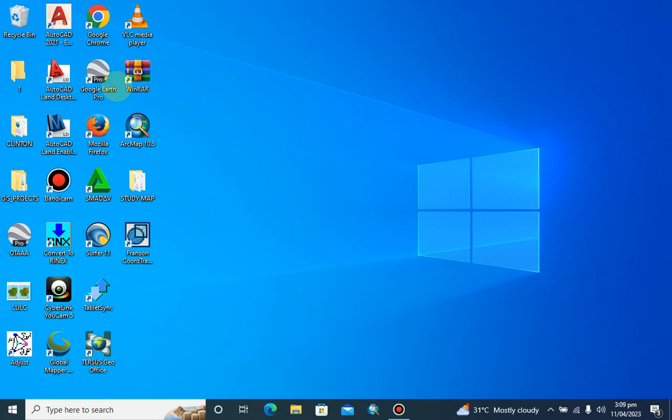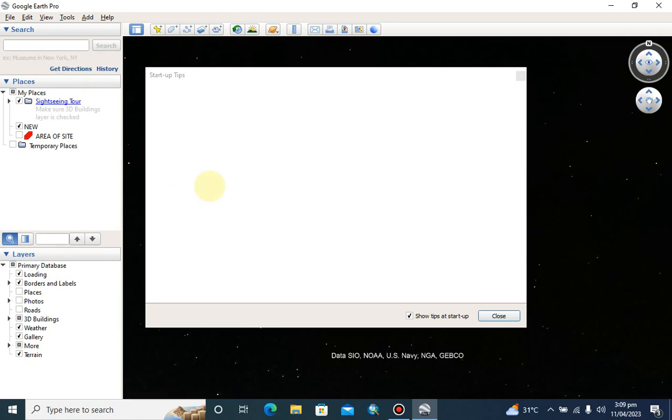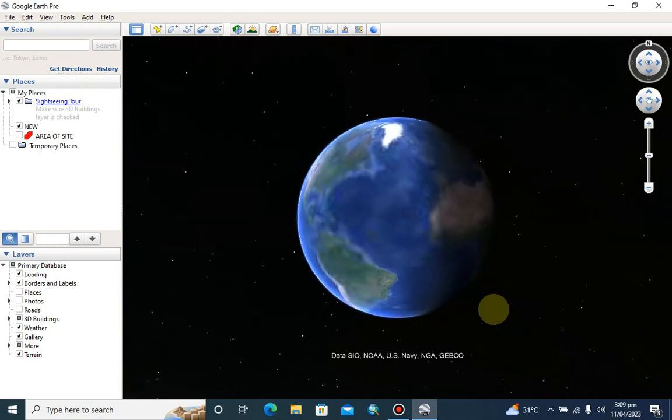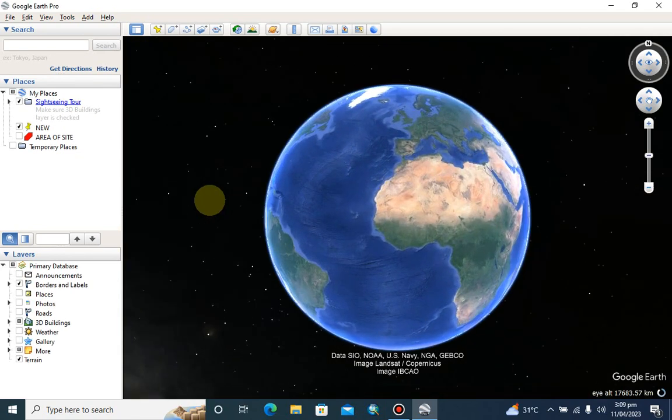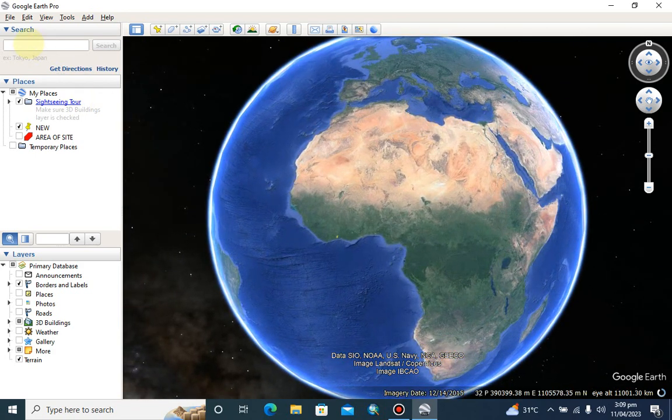So the first thing to do is to launch your Google Earth Pro. This is where you are going to be able to download an area image of your choice. All you have to do is click on close here. Make sure you are connected to an active internet because it uses an internet connection.